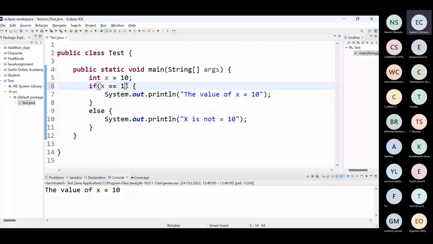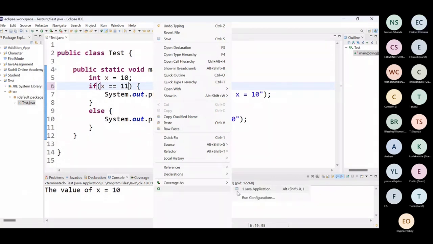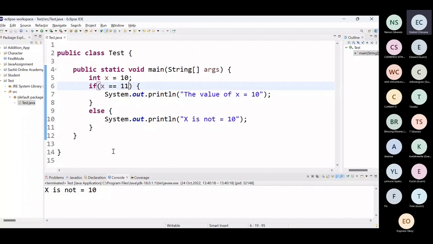What if I put 11 here? And then I execute this one. Then it will execute the else part. You see that x is not equal to 10. Why? Okay, for this one to be clearly seen, let me just leave 10 here, then I'll put 11 here. Then it will tell you that x is not equal to 10, but x is equal to 11. Then you are comparing if 11 is equal to 10, it's a no. Then we execute the else part.